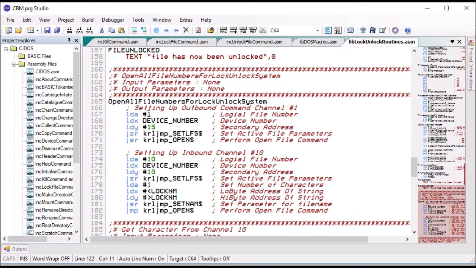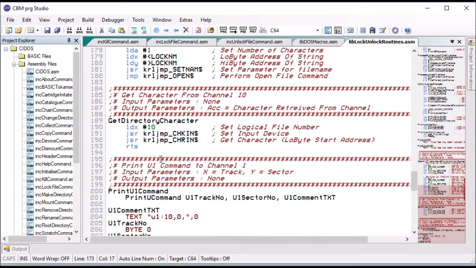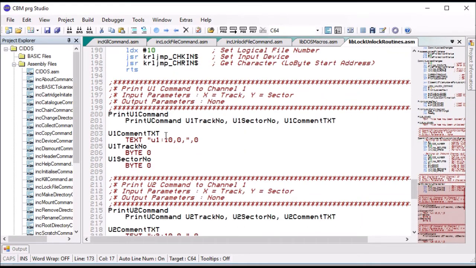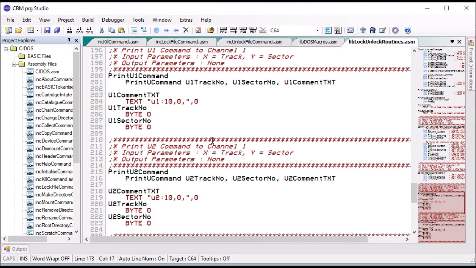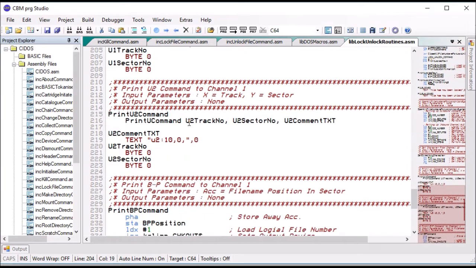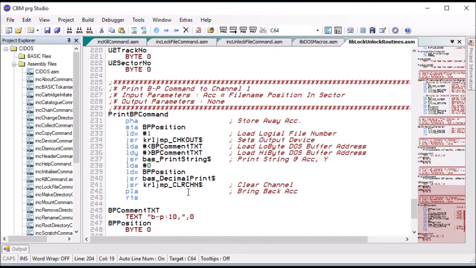So we're setting up two files. This is an outbound file number, and this is the inbound file number, and then we've got the text to do the read and write. So U1 is reading, I think, and U2 is writing, and we have to tell it which track number, which sector number, and where we want to put it, and the byte number as well. And this is the routine to run that.